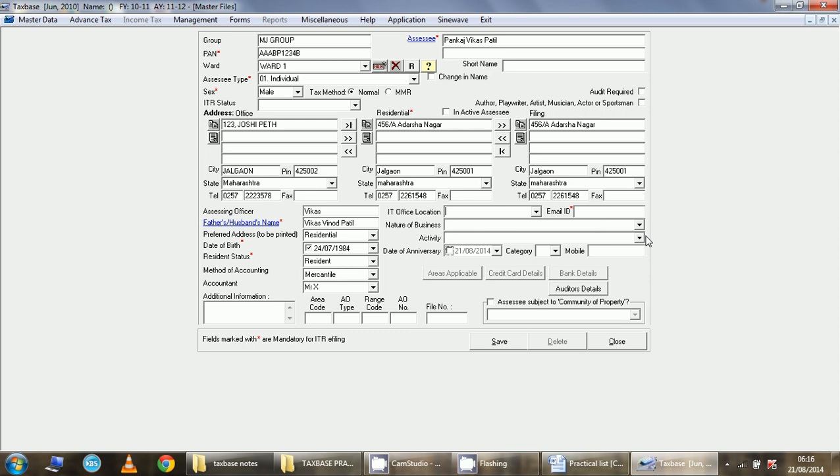Now, other details which are remaining to be filled is the IT office location. We don't know the IT office location, nor for this practical purpose, there is no importance of writing this IT office location or a nature of business or activity. Okay, now after filling all this relevant information, again additional information, if you wish to write something about the accountant or area code, EO type, we can write. Since our practical is not in that much detail, we are going to avoid this information. I'll just click on save.